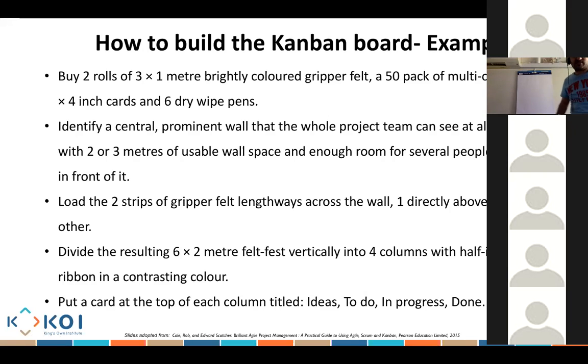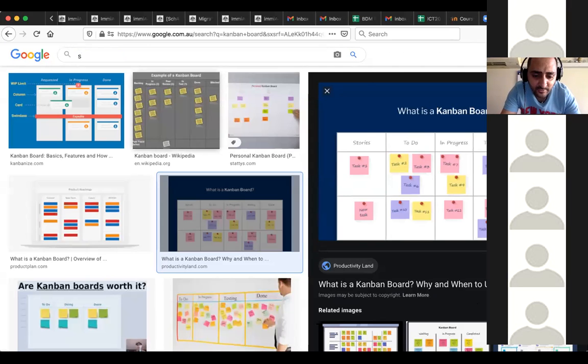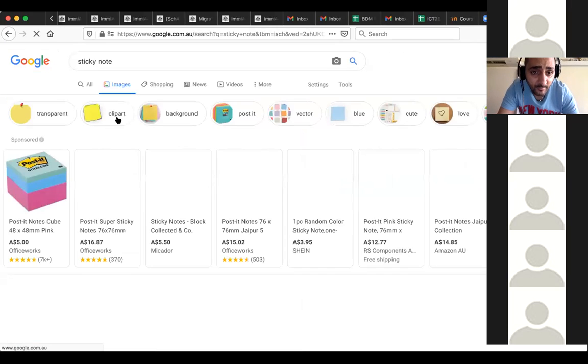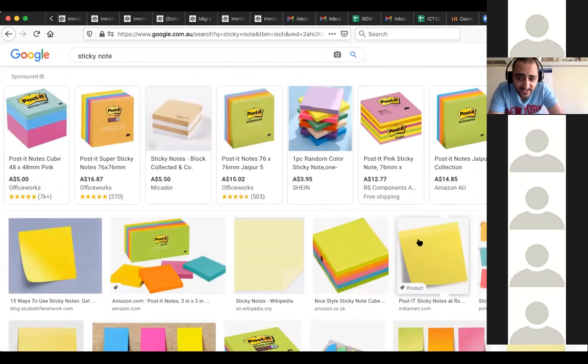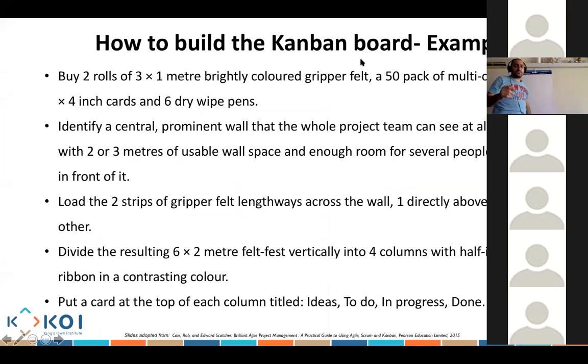the small sticky notes. I'll just show you what they look like, in case you don't know. It really looks exactly like that. These are the small sticky notes. You've seen this. It's basically the small notes that you could tag things with. So you buy those sticky notes, and on top of that, you buy the rolls. So you buy a 3 meters by 1 meter roll.